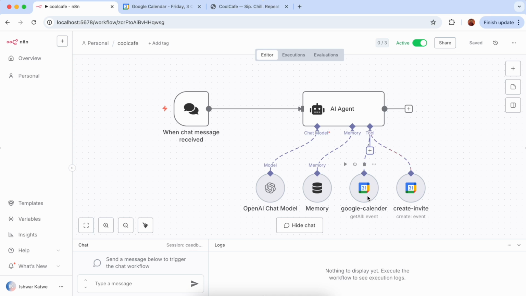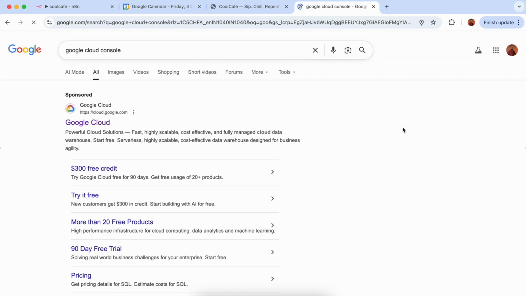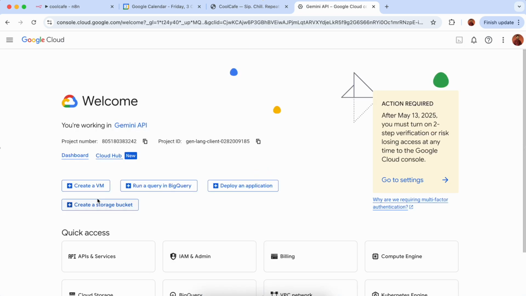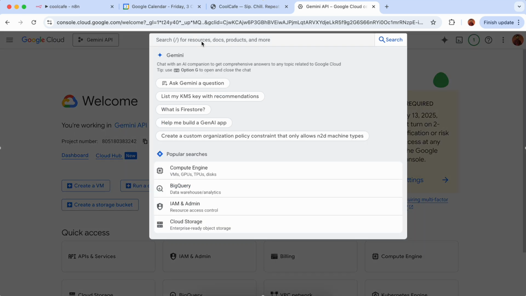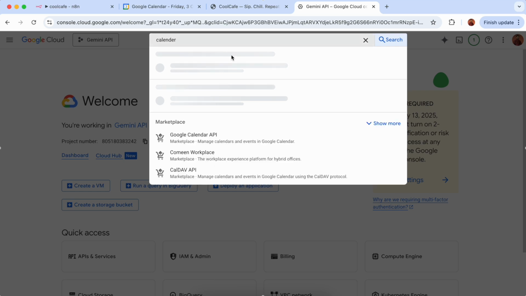We are using the Google Calendar tool, and chat for creating the invite. We are using the create invite Google Calendar API. So we can use Google API services, for example, by going to Google Cloud Console. You can come here and search for calendar.